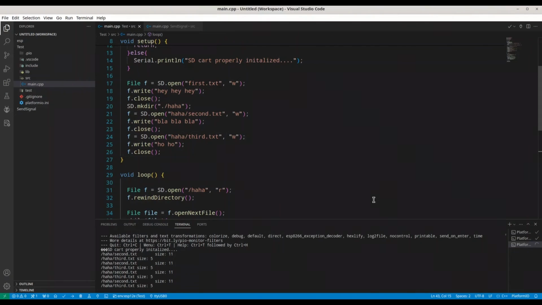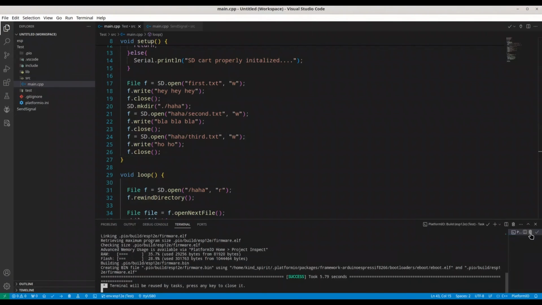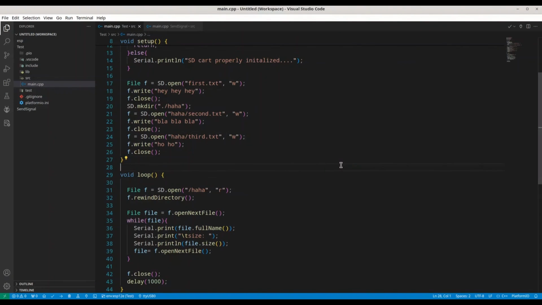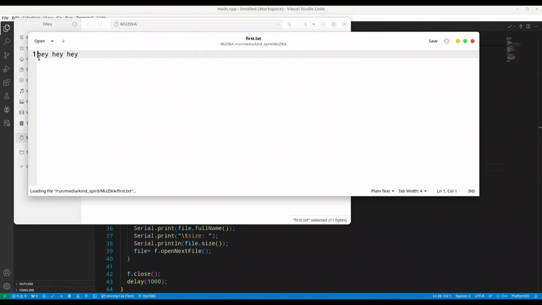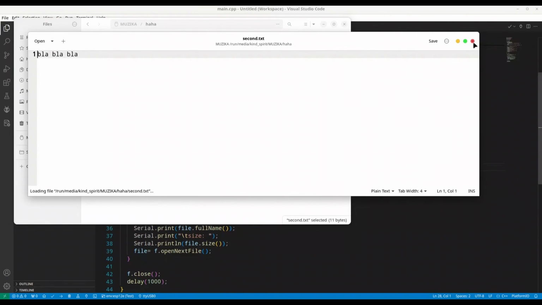All right. As you can see, we have two files in haha directory, second and third. Second is with size of 11 bytes, and third with 5 bytes. All right. And now I'm going to close all of this. Going to unplug my SD card, and I'm going to put it in my computer. So finally, you can see what we have on it. All right. So we have file first, hey, hey, hey. We have a directory haha, second with this content, and third with ho ho.